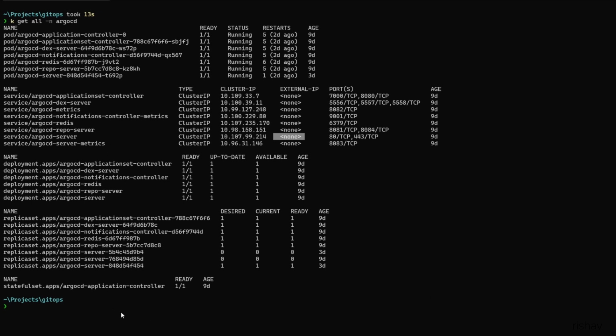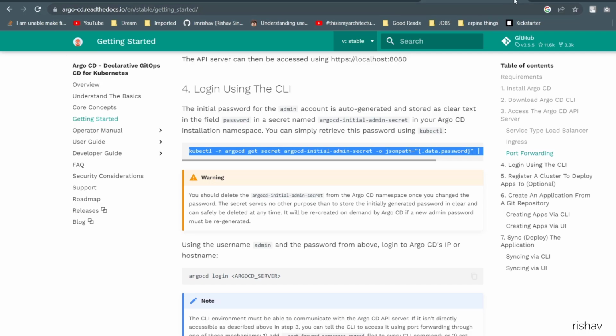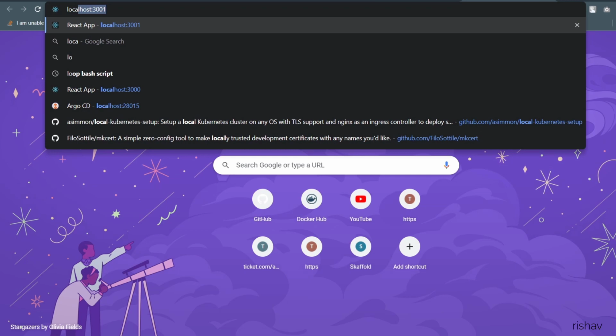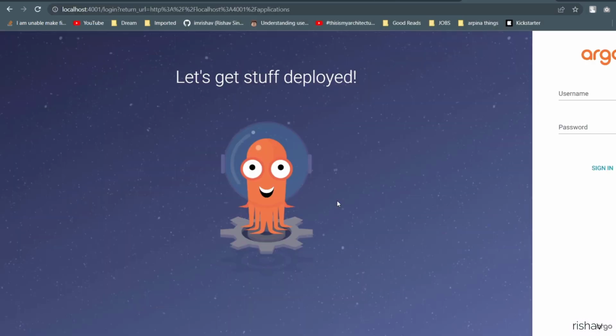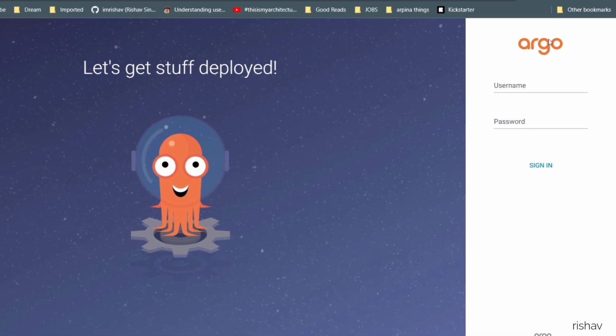I have the command here. We will access the pod which is running the ArgoCD server, and I will assign a port. Any port will work. I will assign something like 4001, in the namespace of ArgoCD. As soon as I do that, I can go to my browser and add the port here, and you can see ArgoCD is running.